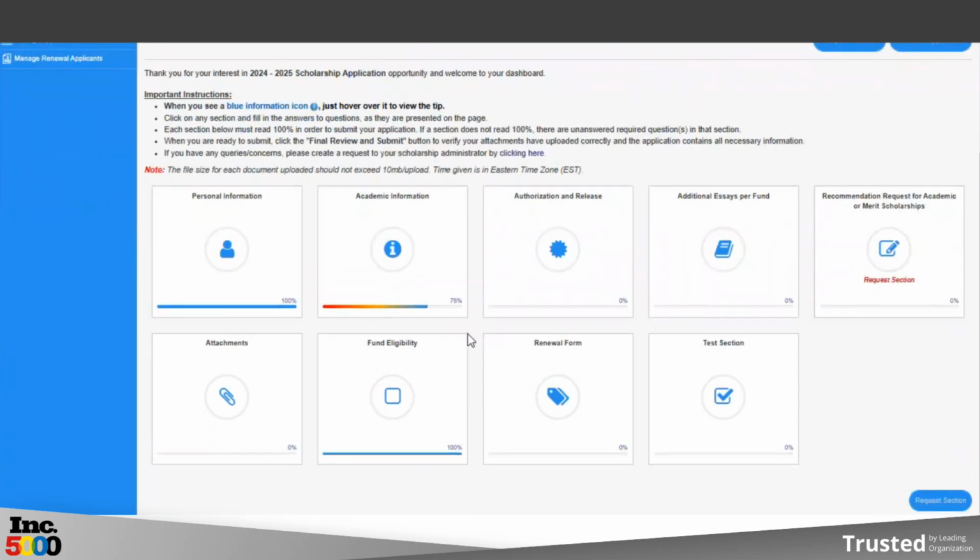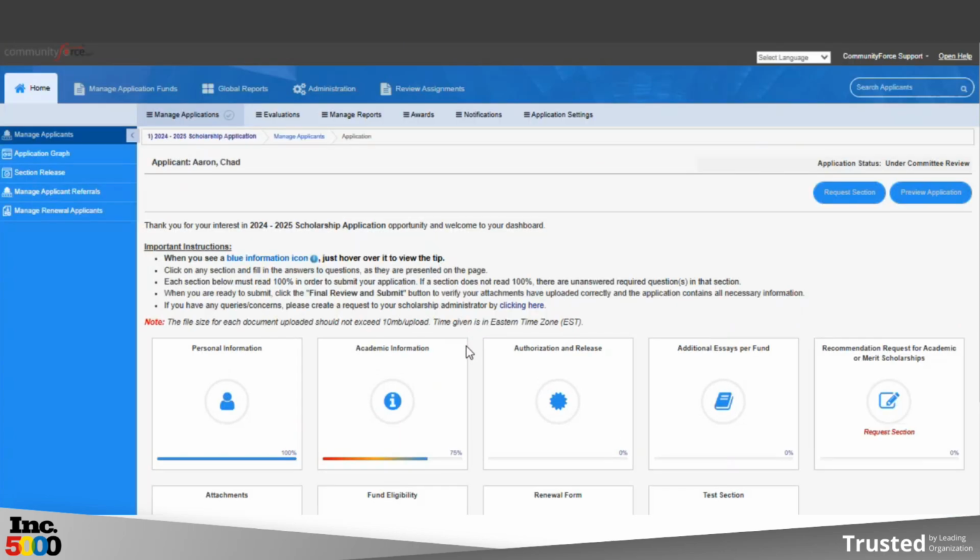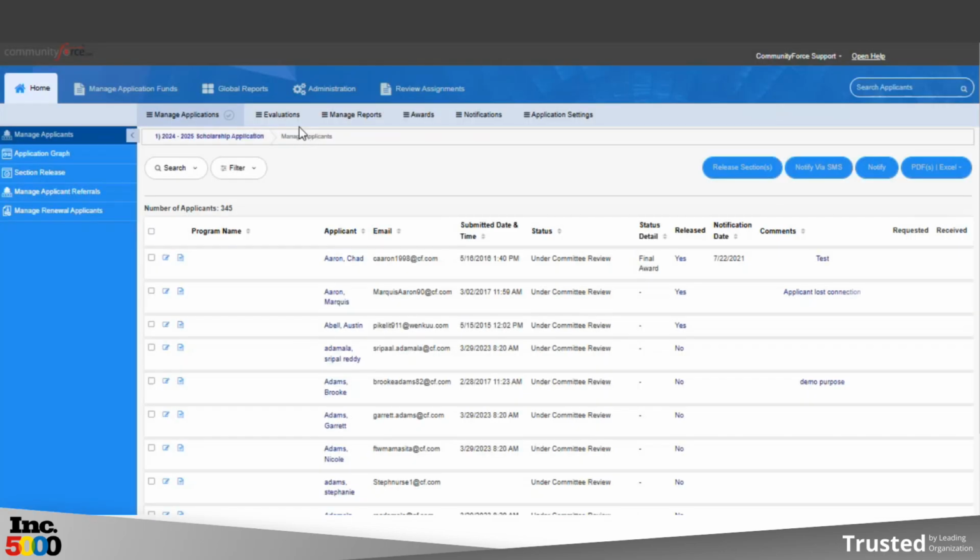If they have any issues or they are stuck, you can have access to help the applicants through the process. If any application needs additional updates after they submit, they cannot make any changes unless you allow them to. For example, they have uploaded the wrong attachment. The admin will be able to release the application back to that applicant and capture the updated attachment.